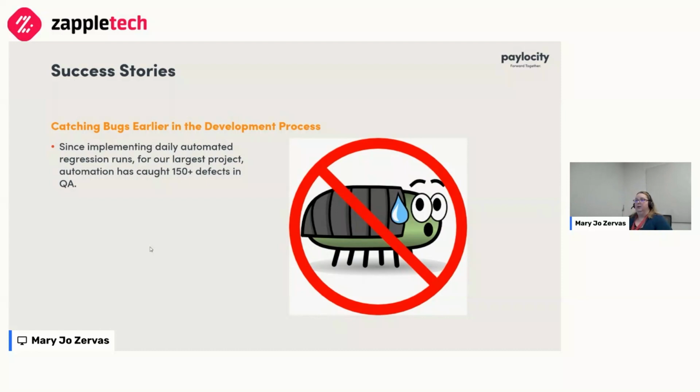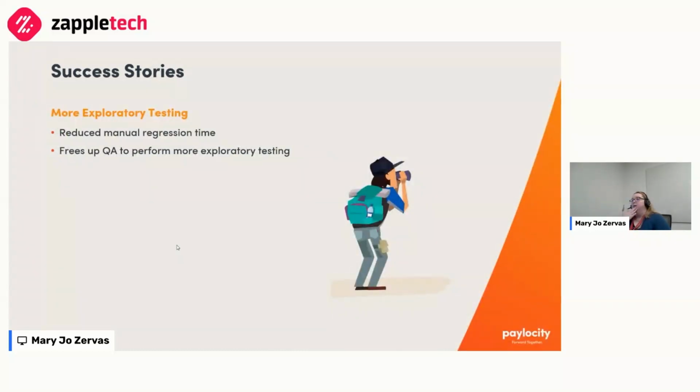Daily automation runs for our largest project have probably caught over 150 defects in QA, and maybe we wouldn't have caught all those manually because that's a large application that we have. So having a daily automation regression run for that project has been a godsend in helping us find things early in the development process and saving us time. And one of the goals of automation is to free up your manual resources to do more exploratory testing.